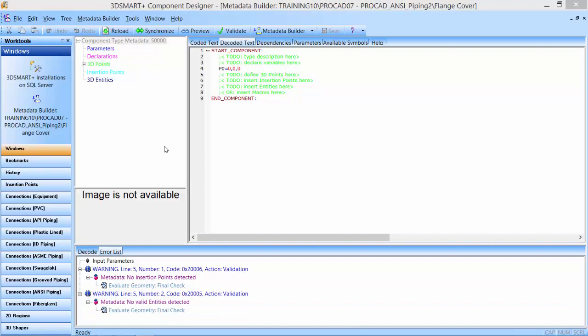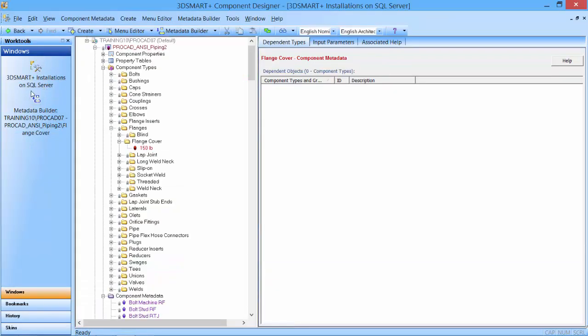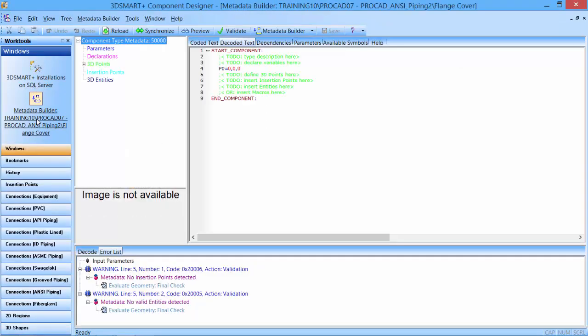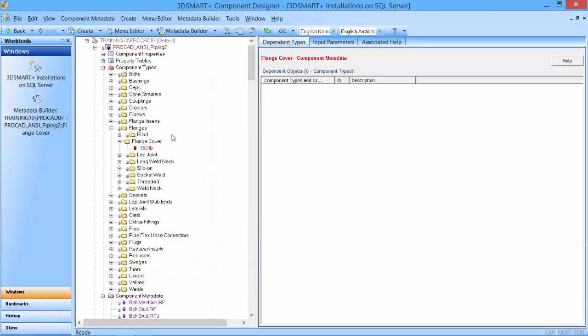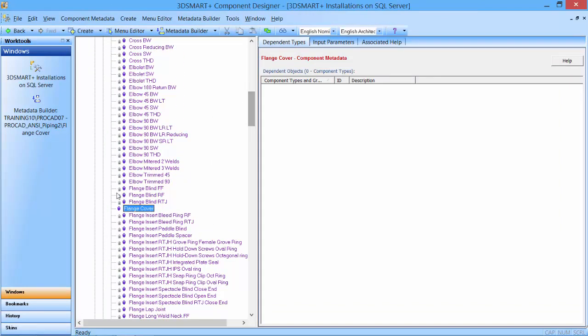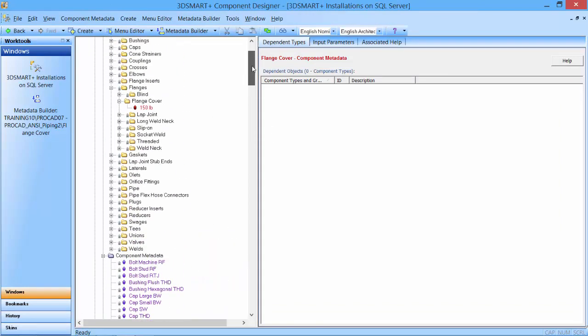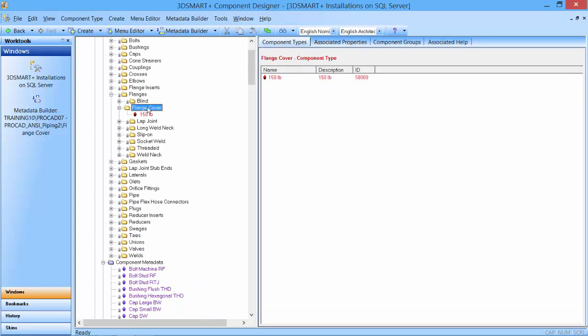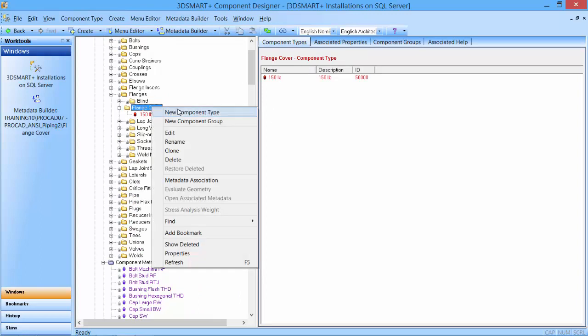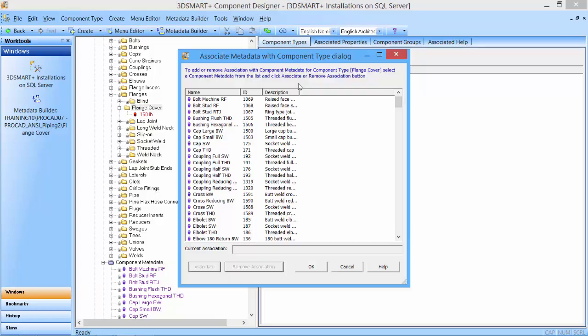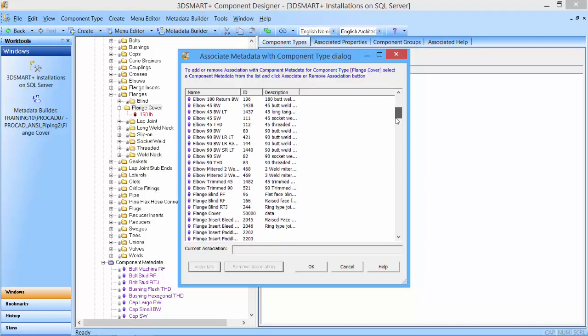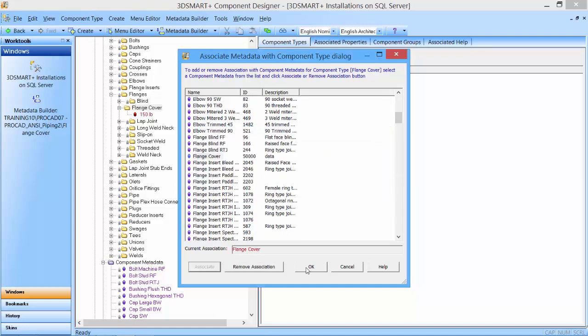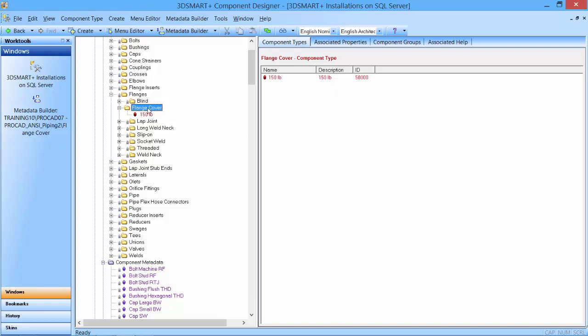To switch between the metadata builder and our tree structure, simply click on the Work Tools window for the 3D Smart installation or the metadata builder. While we're at the tree structure, we can scroll down and see our flange cover for our metadata. We can associate the metadata with our flange cover. Select the flange cover, right-click, Metadata Association. The dialog appears where we can search for our newly created metadata. We find our flange cover, and we click Associate. Click Yes. Say OK. The metadata is now attached to the flange cover.